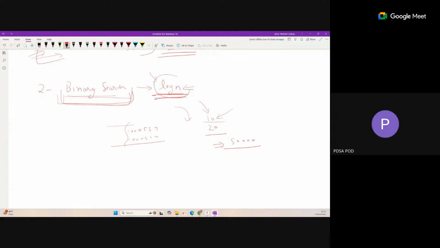But generally we set the time like this: if we require this log n time, we set the time at approximately 5 times of this. Suppose this time is t, we will set 5 or 6t as the limit, and your solution should be less than this. In the log n case, your test case will pass. If you are writing a linear solution, definitely it will not pass. It will be very high compared to this.